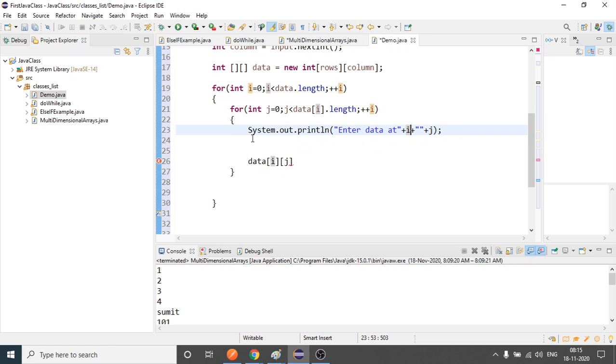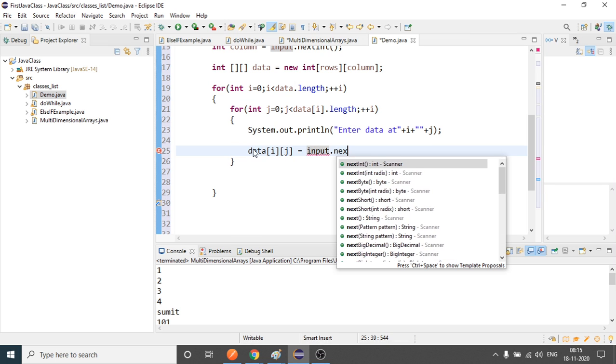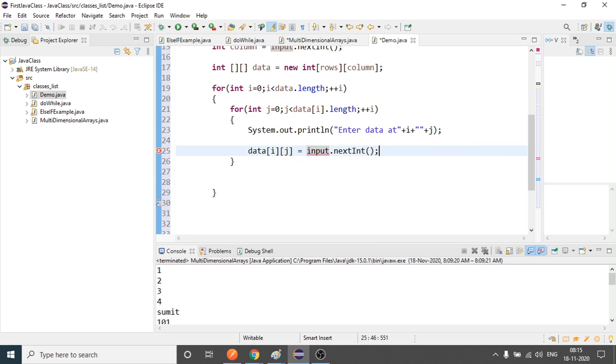Okay, after that when we will enter the data here, I will again use the Scanner class. So input we have already created on the top, input dot nextInt. So let us see how it is working. For the inner loop, we have to give j. So let us also try to print the data first, whether we are able to, then we will see in debug mode.